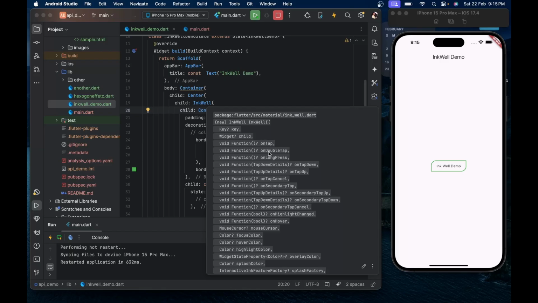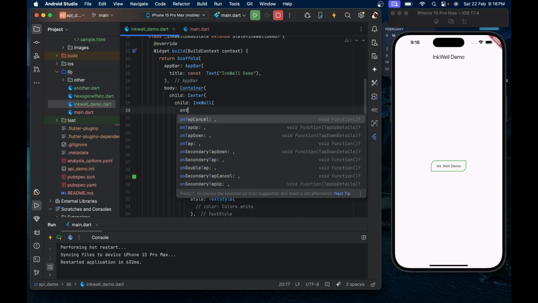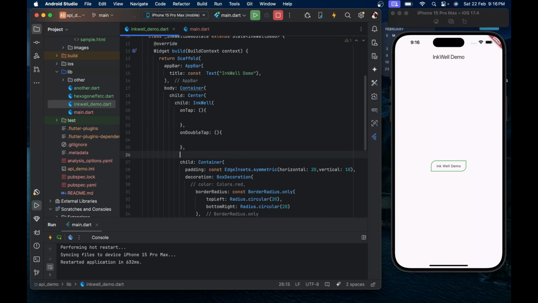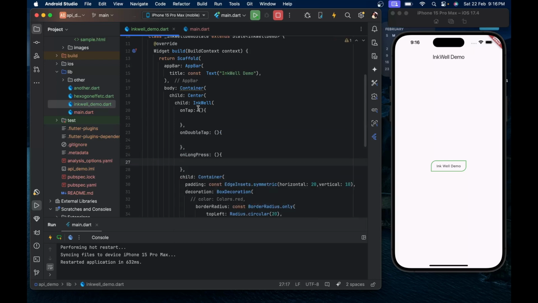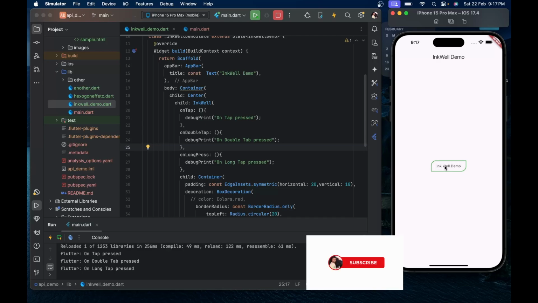So we will start with the tap methods. Here we will override onTap, onDoubleTap, onLongPress. These are the methods. Now when we run it and I click, you can see our onTap method is called. Now when we double click, our onDoubleTap method is called. When I long press, then you can see our onLongPress method is called.